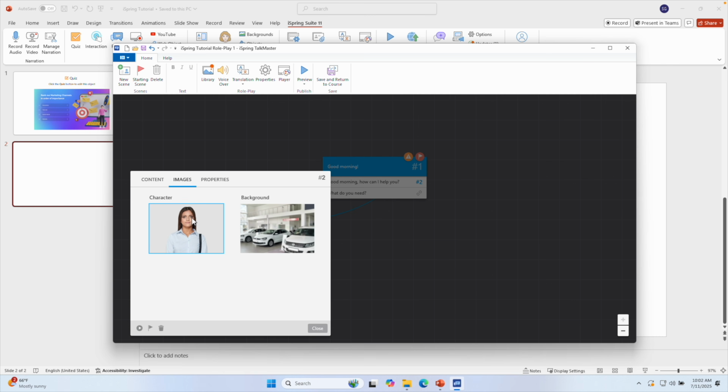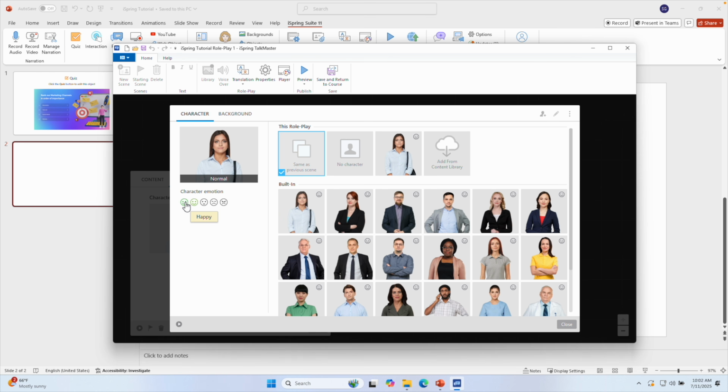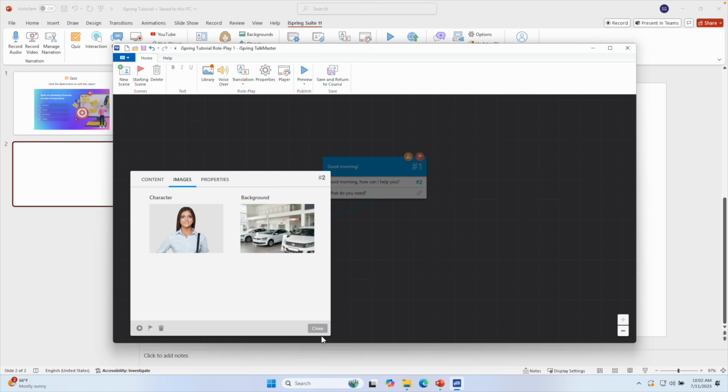You can change the image if you want. So you can change the emotion to super happy or being angry. You can choose a variety of things here. So let's make her happy. And then we close this.